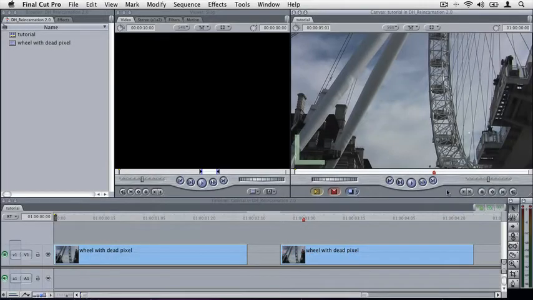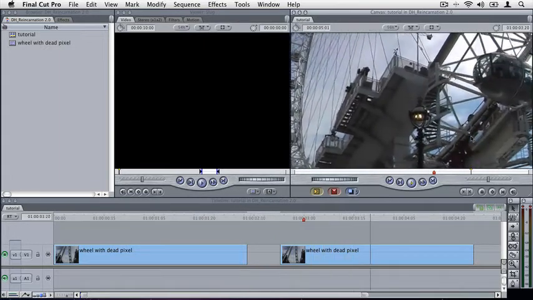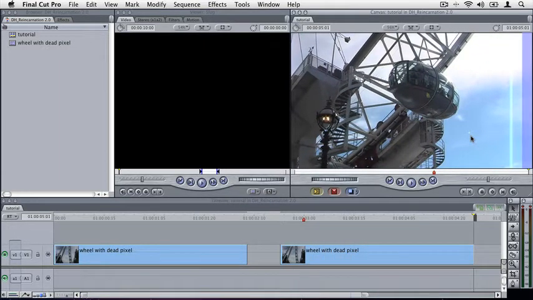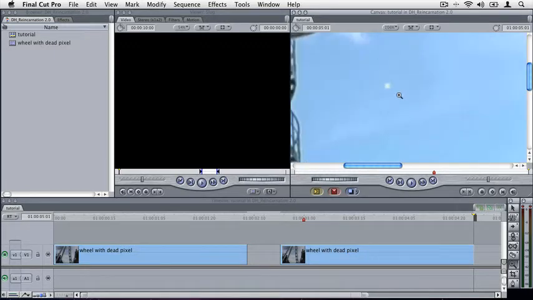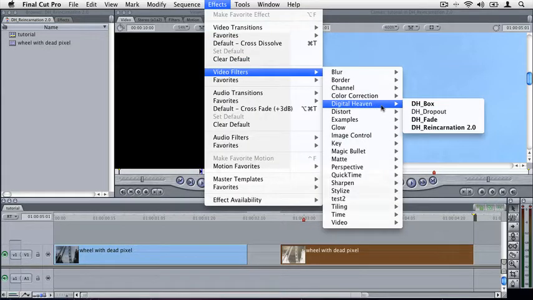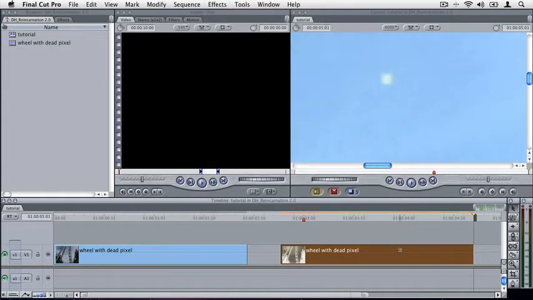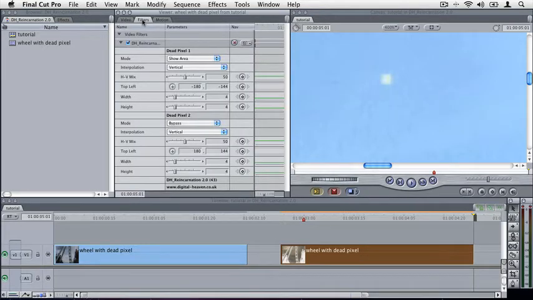So I've got a panning shot here that has a very distracting dead pixel in the lower right of the frame. In the canvas, I'll zoom right in on the dead pixel, then select the clip and choose Effects, Video Filters, Digital Heaven, DH Reincarnation 2. Then double-click the clip to open it into the viewer and select the Filters tab.